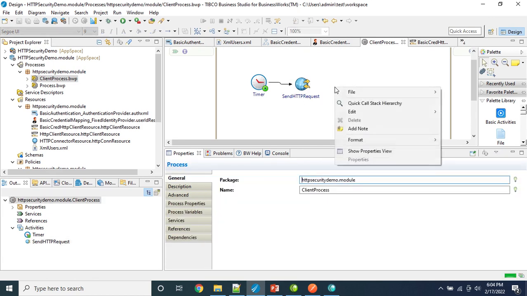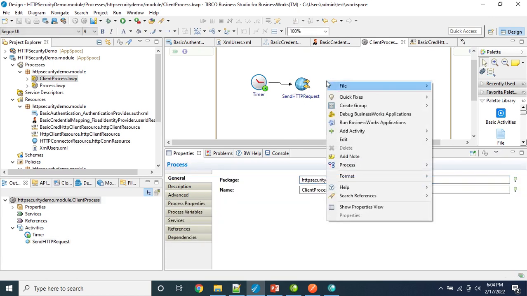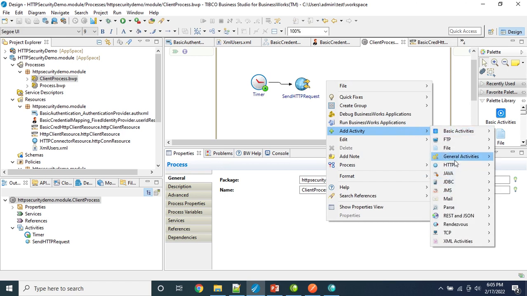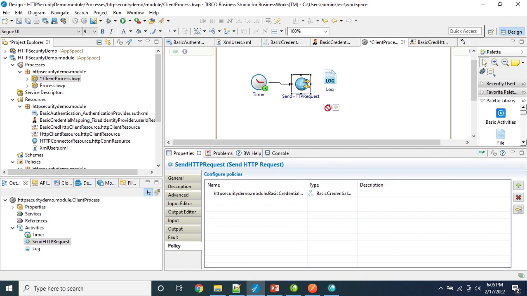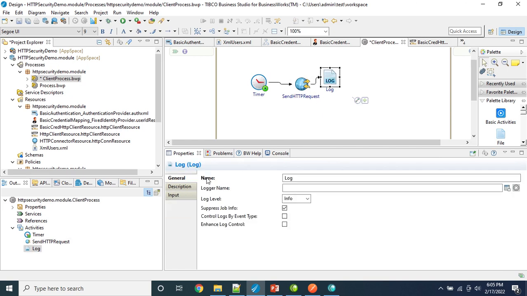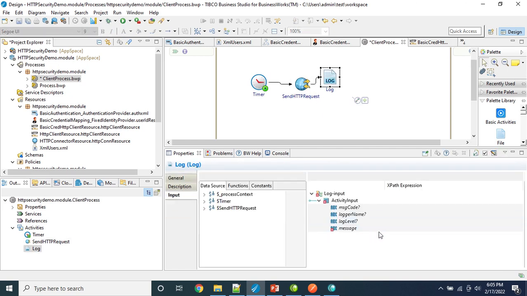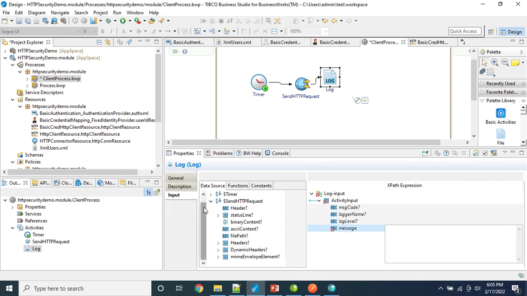And just let's add another logger after this. And this simple logger will just log something so that we can see. And I'm going to add a transition, and in this logger I'm going to just hard code some message. Instead of hard coding a message, I'm just going to log the response that we will receive from the server. So ASCII content I'm going to map over here.